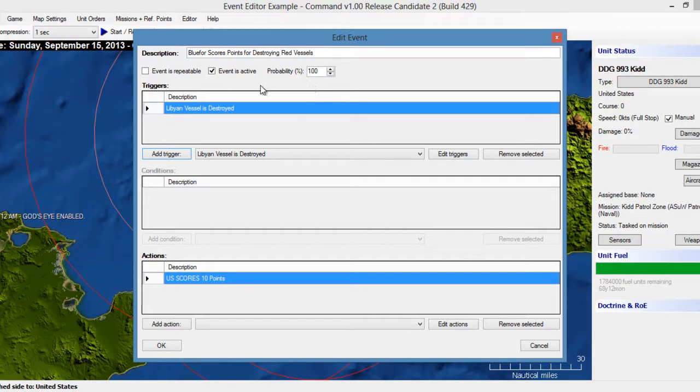You have an "event is active" checkbox. You can obviously turn them on and off. And then "the event is repeatable." These are good for the very general points ones because, let's say you have 10 OSAs in the scenario. You want to score each time one is hit, so you'd want to check that if there's more than one. In this case, we have two different vessels, and you're using a very general "if a warship is destroyed." So we'll go ahead and check that off, and click OK.